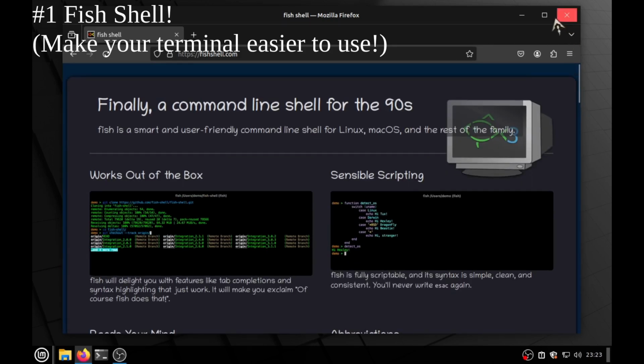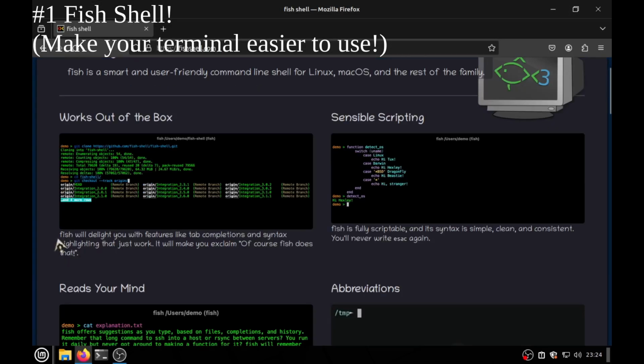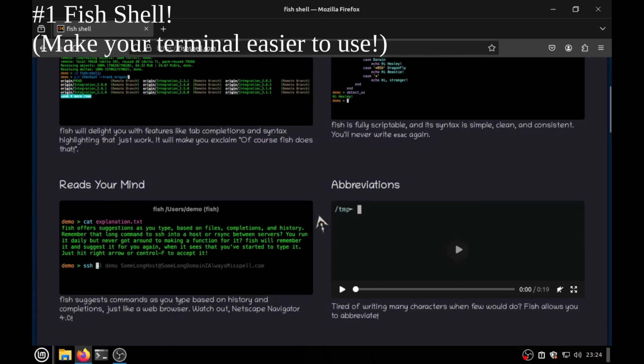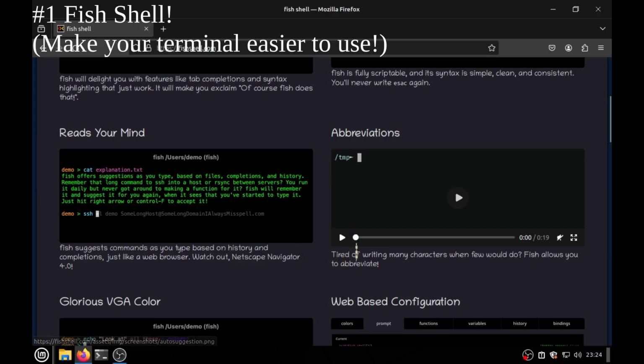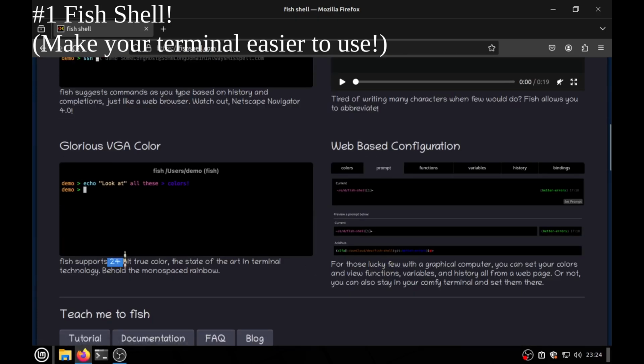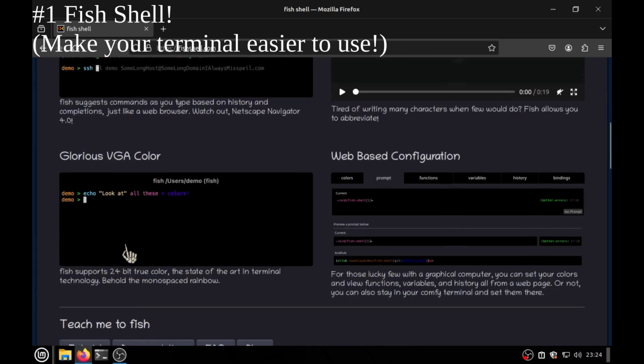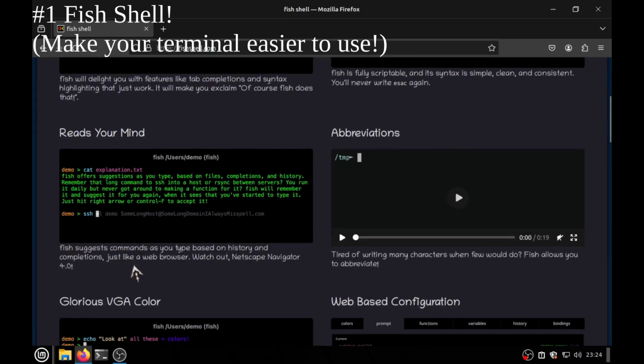Now check out these dazzling features. It will delight you with tab completion, syntax highlighting, and, what was it? 24-bit true color. Come on, who could say no to that? Reads your mind, allegedly. It's a fortune teller.